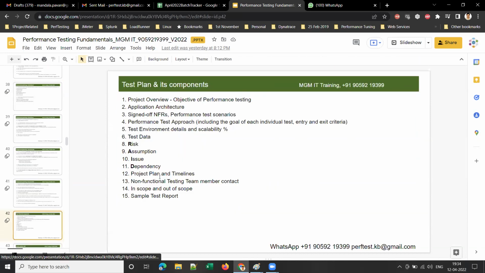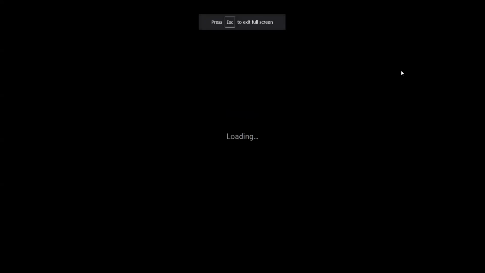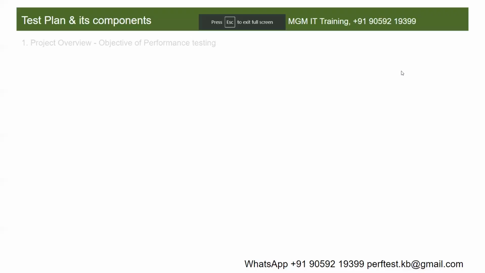So these are the different components of a test plan. Our test plan document consists of various sections like this. The first one is the project overview, or the objective of doing performance testing. I'll share one test plan document with you today. First, let me explain what the test plan components are. Very important interview question, guys. They will ask, have you ever prepared a test plan, or are you aware of a test plan document, and what are the components of a test plan, or what does a test plan document contain?